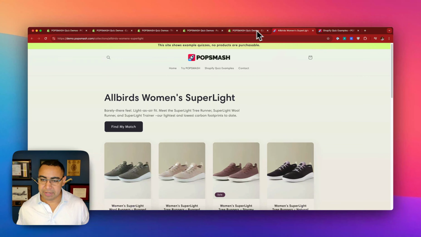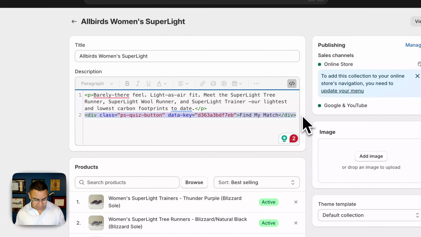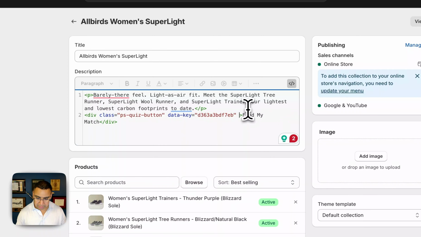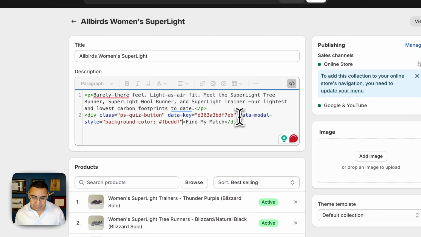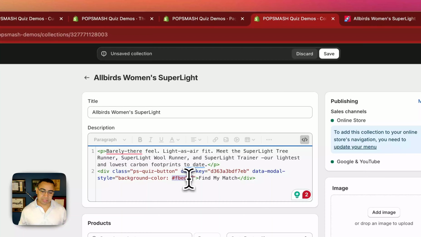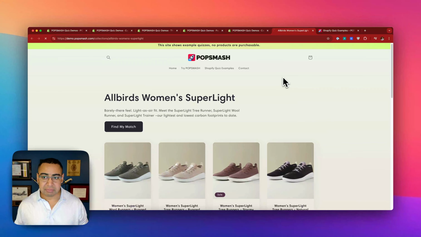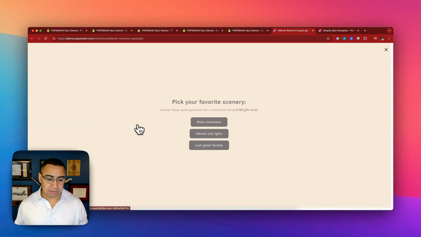Now, there is more flexibility with code snippets. So for example, I'm going to go back to the collection here, and I'm going to add in an argument, which is in a help article, but I'm going to go ahead and paste it here. It's data modal background color. Every color has something called a hex code. So you have a certain brand color that you want to use, and you can add it to your collection quiz. We will hit save, and then it may take a minute with caching, but let's go ahead and hit refresh. And we can see it used to be white, now it's this color.